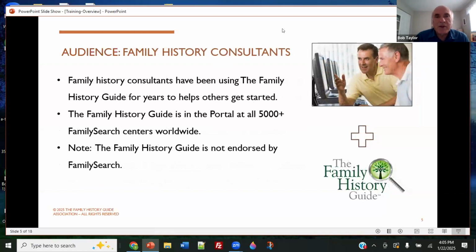Another audience here is family history consultants. These could be at FamilySearch centers, or they could be people who do consulting with family history. And the Family History Guide is in the FamilySearch portal at all 5,000-plus FamilySearch centers worldwide. Important to note that the Family History Guide is not part of FamilySearch and not endorsed by FamilySearch, but we do have a good working relationship with them, and we stay in touch, and our goals are pretty much in sync with what we'd like to accomplish.